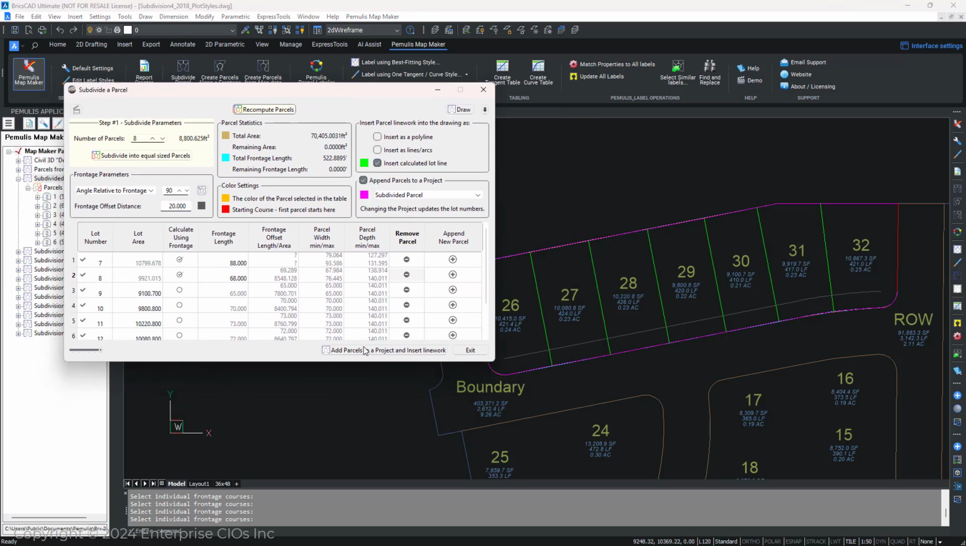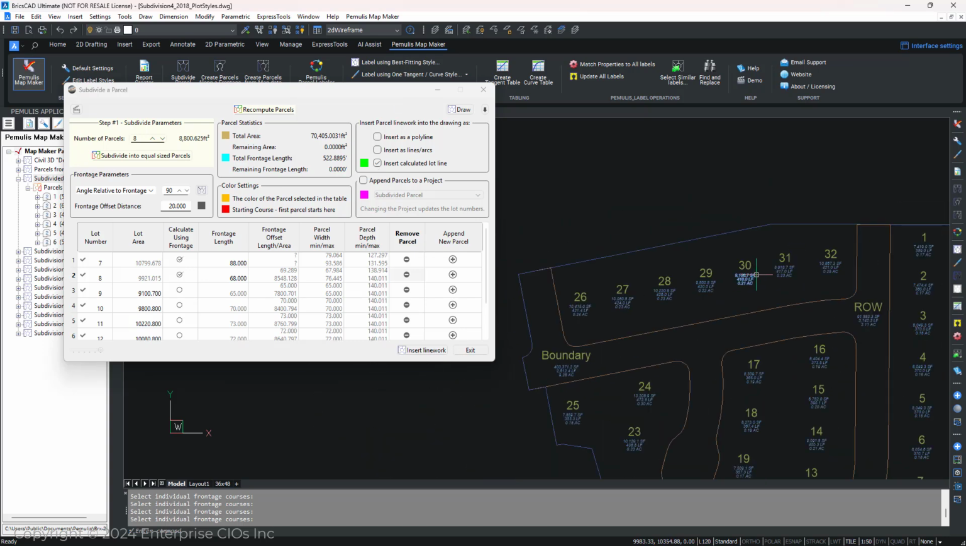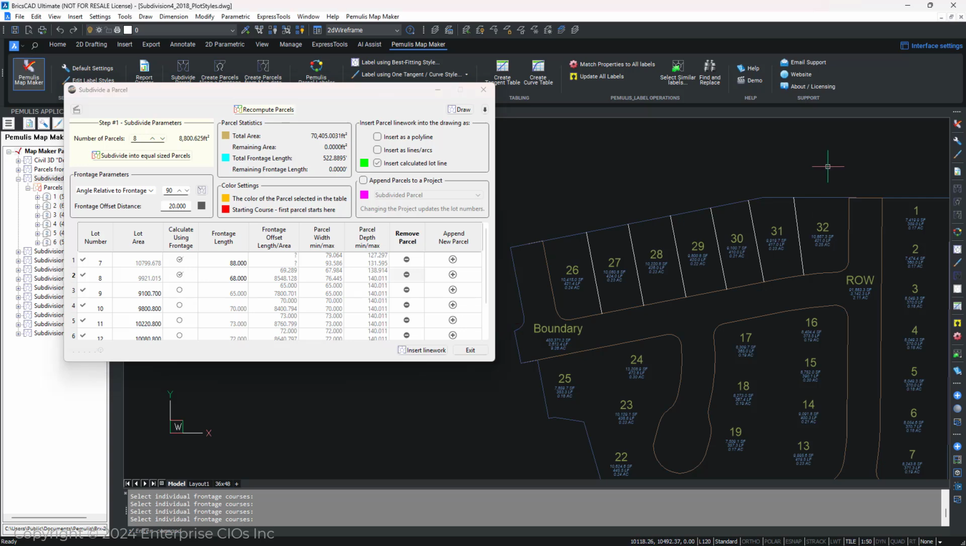There's a button down below that says add parcels to a project and insert line work. So that's a function of what you're choosing to do with the output. So if I just want to insert the line work, I can check that. If I just want to append parcels to a project, I can do that, or any combination of those. And when you're ready, just hit the, I'm going to just change the image so you can see it. I'll insert the line work, and now I have my lot lines. It's as simple as that. And if I want to, I could have added those to that project, which I've already done.